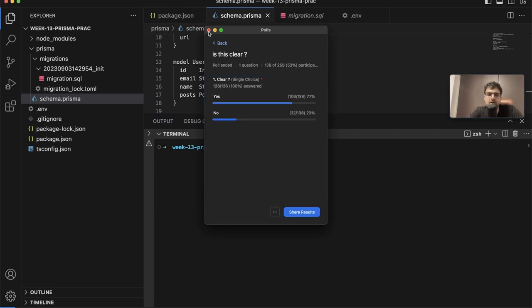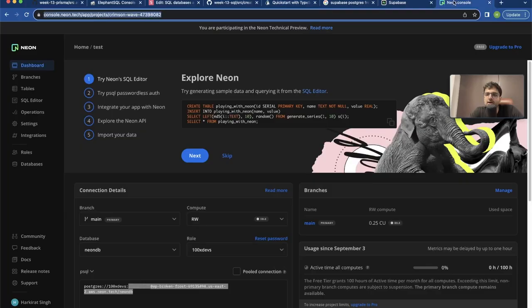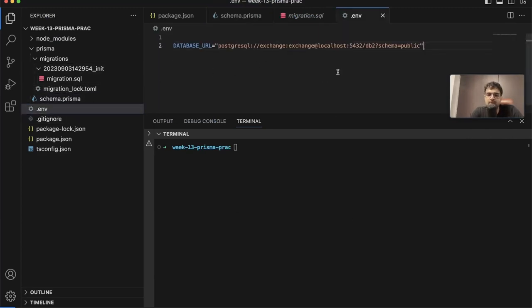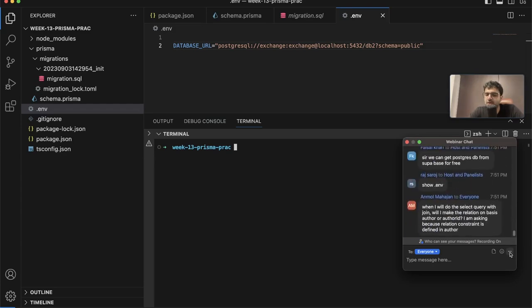So people who were on a break or whatever, you can go to neon.tech and get yourself a database, and that database does work. You have full access. So if you add that to your .env file here, you're good to go. I'm going to wait for 5 minutes for people to do it. I'm opening chat if someone has any questions related to the class.